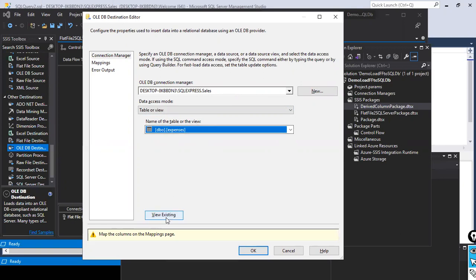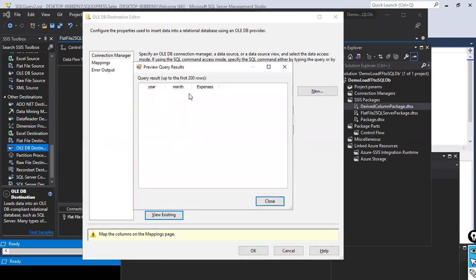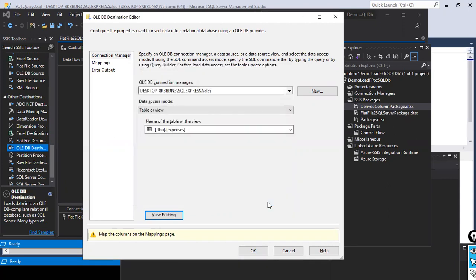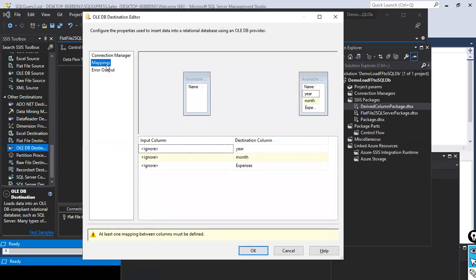Next you just click on view existing. You can see that no data is available in this table. It's an empty table. Next, without fail, you click on mappings, and here you will find the source table columns and target table columns. And if you see the input columns, it shows ignore here.